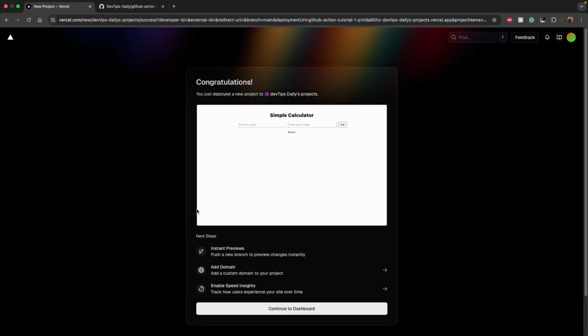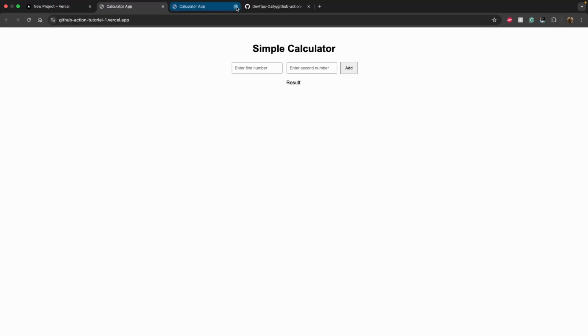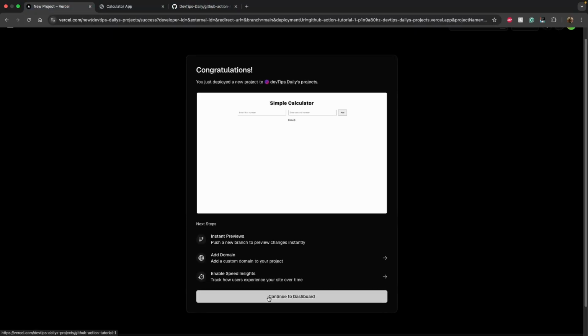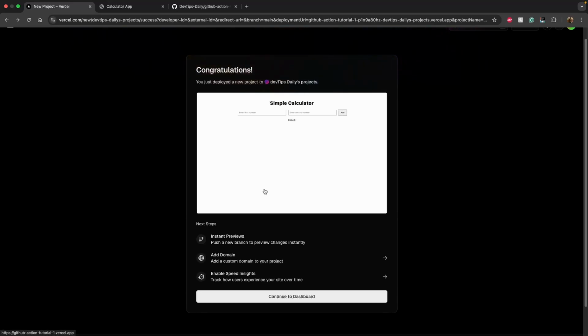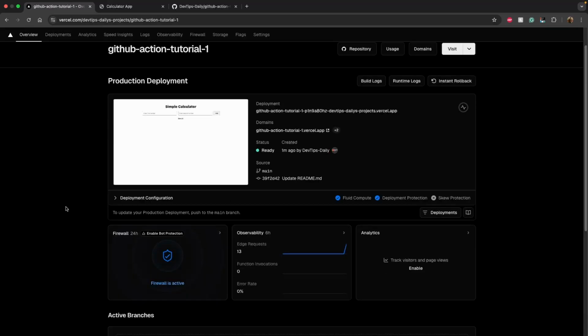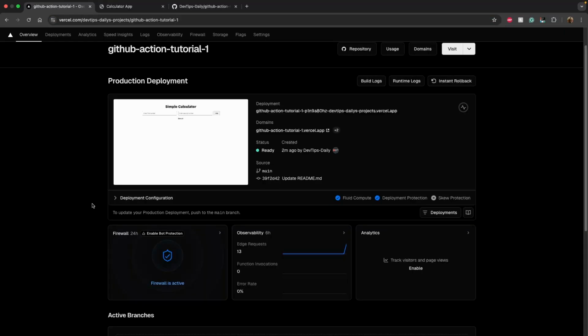And just like that, you can see that the application is deployed here and you can click on it to see your application running. You can also click here to continue to dashboard. Now, if you want this application to be accessible on a particular domain, you can use this option to do that. And you can also click on continue to dashboard. And here you can see all the analytics of this deployment. And also you can copy this URL and share it with your team, with your friends to show off your application.